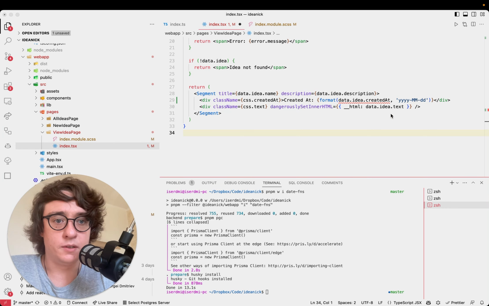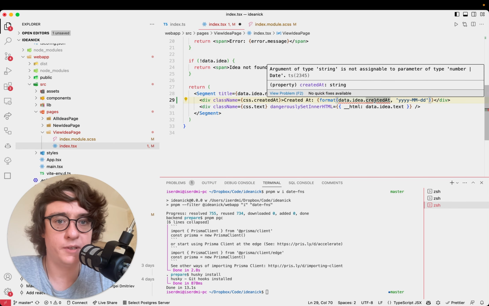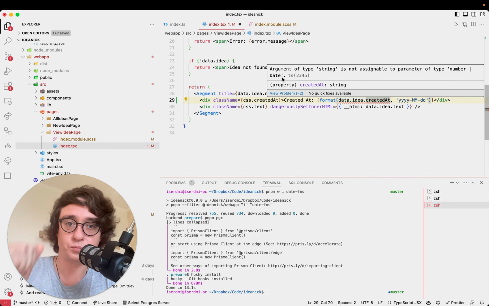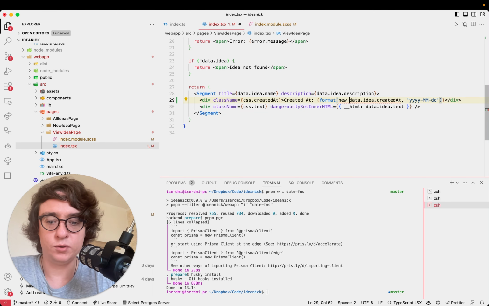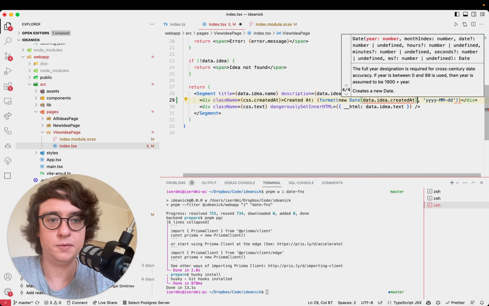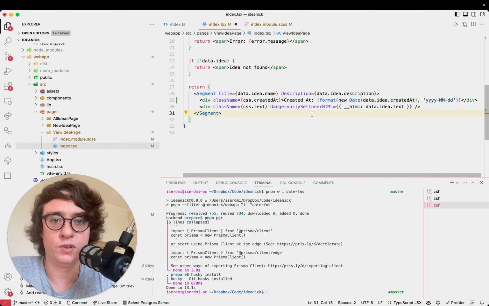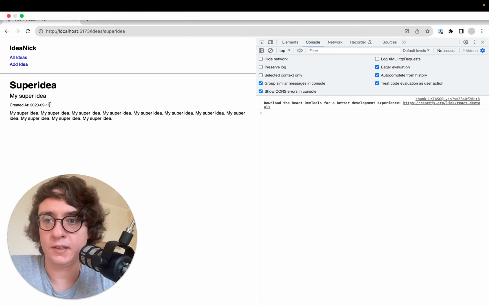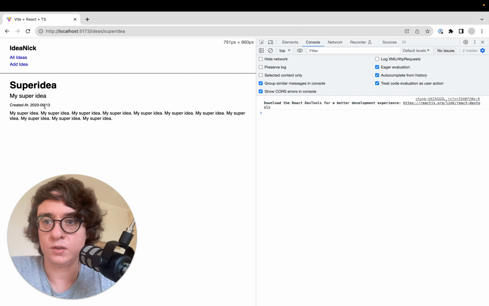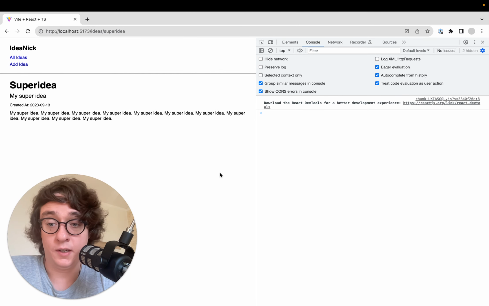An argument of type string is not suitable for a field in number or date format. It means it expects either some timestamp or the actual date. Well, here we can do the following. New date. And here to transform it. So, it will be like this. Let's see what we have now. Okay, new date. Well, it's displaying correctly. So it's the 2023, month 9, day 13. And actually, that's what we wanted.